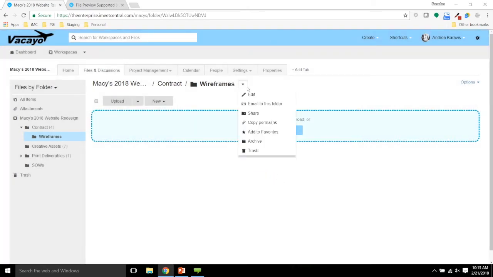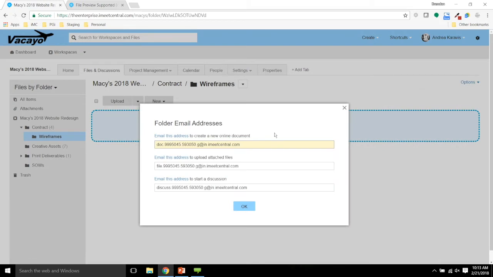I can also, from this drop-down picker, get a list of email addresses. So if I click on Email to this folder, this shows me a list of email addresses that if I send an email to one of these addresses, it will create content in iMeet Central. You cannot distribute these email addresses to people who are not users in this workspace. So it is not a way for people who don't have a license to create stuff in iMeet Central, but it is a nice shortcut for you to, say, create an online document or upload attached files or start a discussion.